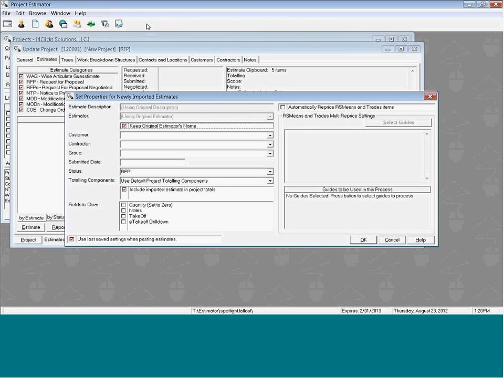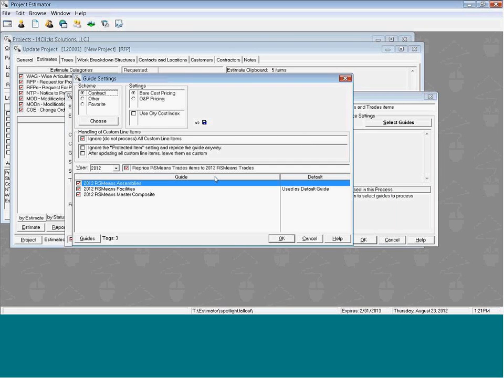Now I've got my two steps again. I can choose the year for line items. I know I have a mixture of 2008 and 2009. I could have a mixture of anything, and I'm going to set those all to 2012. So I'll do that by turning on the automatically reprice the items. I'm going to select the guides. This looks familiar here. I'll process the custom in this case and go to 2012. I'm going to use the contractual value again.